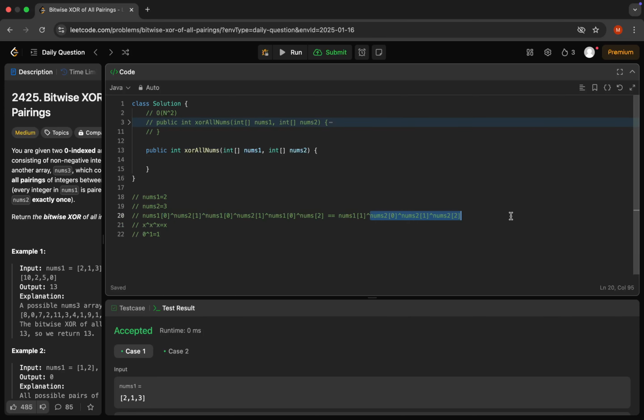So what we can do, we can just find out the XOR of nums2 before doing the operation, and we will just use every element of nums1 and take the XOR with the nums2 element. If we can pre-compute this, then the complexity will be less.